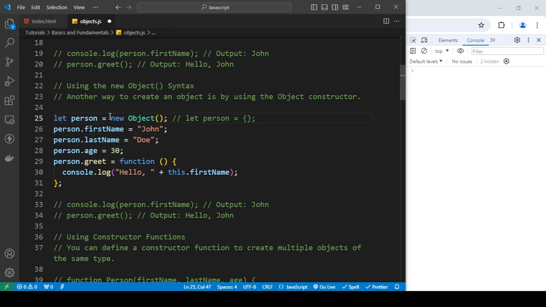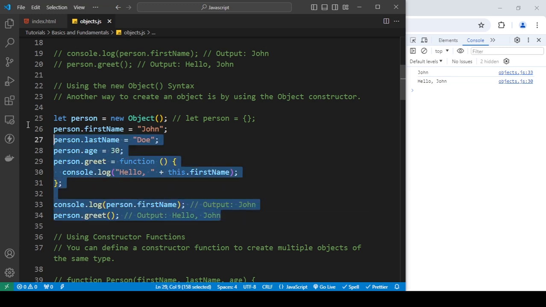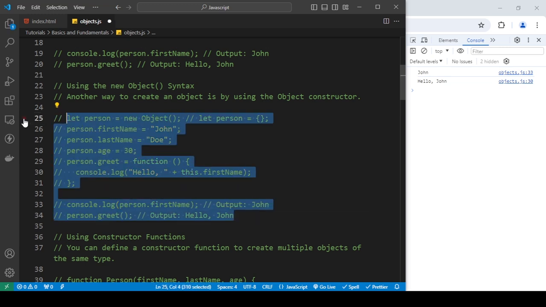After that, what you are doing is you are just using the variable and adding in the properties and then giving those properties some values. And it's the same for the method as well, just creating the greet property and telling it it's a function, and that is making it into a method now. So that's how this works, this way of creating objects using the new Object syntax.